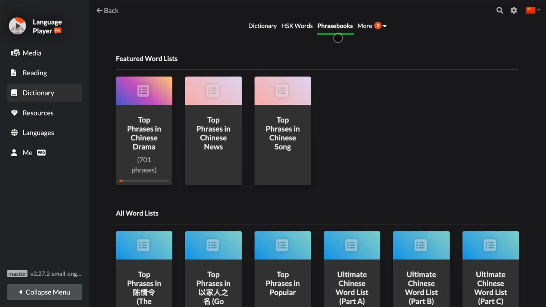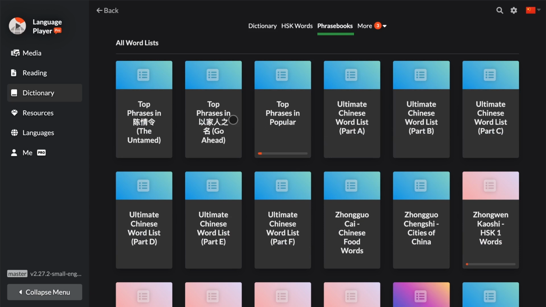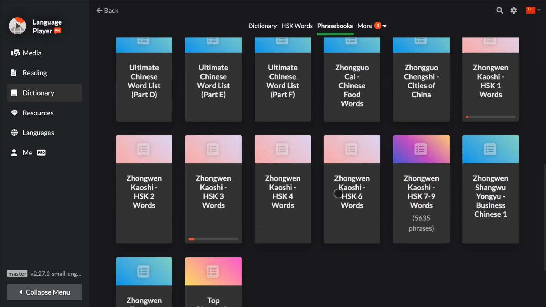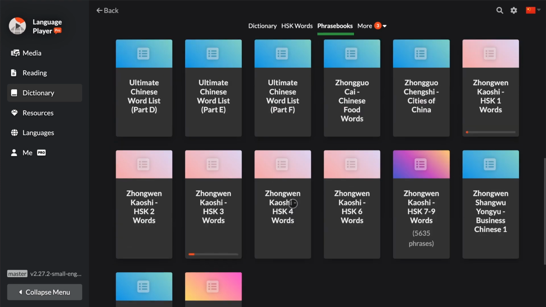And make sure to go to Phrasebooks and then browse through these phrasebooks that are available here. For example, there are some phrasebooks based on just the Untamed drama and also the Go Ahead drama. There are also the Ultimate Chinese Word List, which is very, very long. And it has phrasebooks of cities in China, Chinese foods, words in HSK levels, and words in HSK 7 to 9, and then some random other phrasebooks.